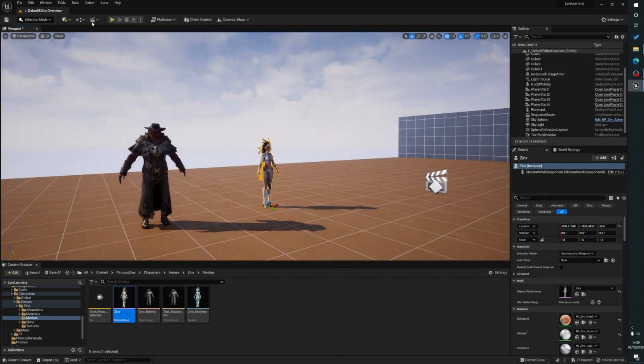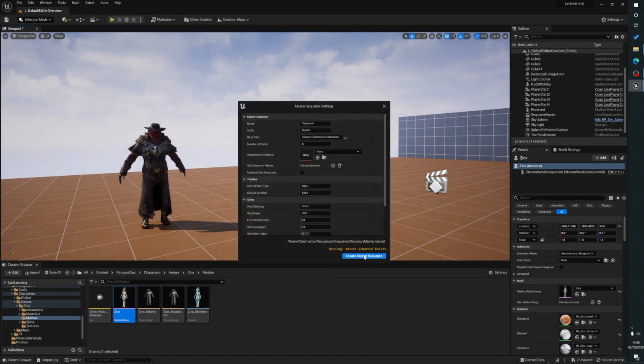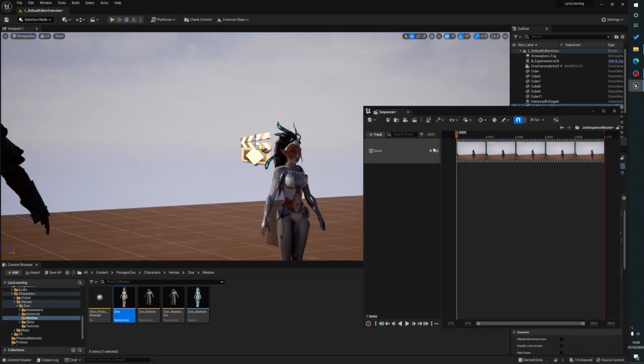Now what we're going to do is go to the sequencer film clapper here, and we're going to select a master sequencer for this. Just create or give it a name. I'll name it Joe sequence. You give it whatever you want. I'm not going to worry about any of that for the minute.